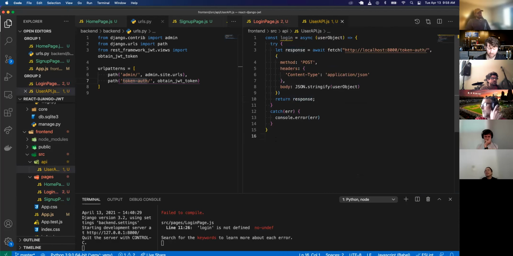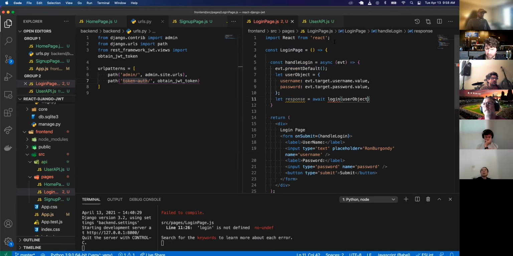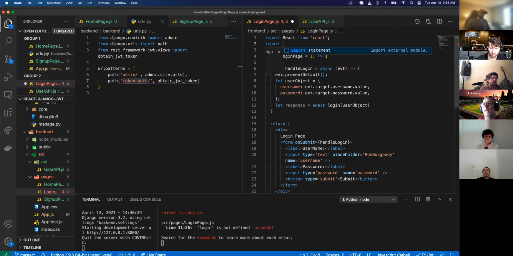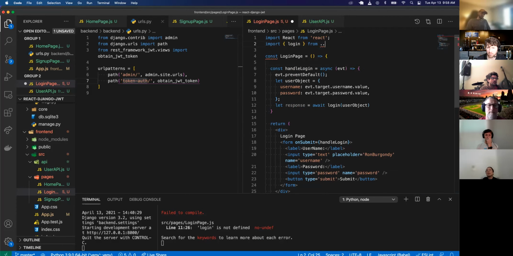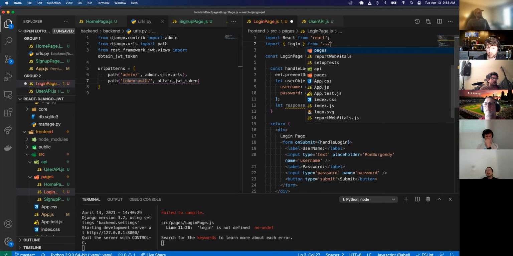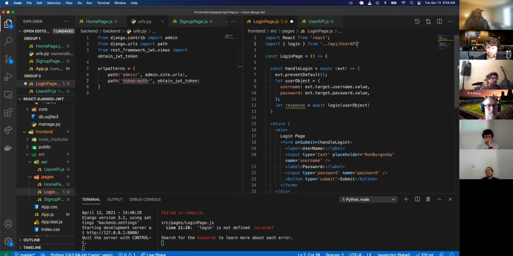All right, we're not actually exporting that. So export login. Is that all I need to do? Need to import it. And then in the login page, so I'm getting an error there, import login from user API / user API.